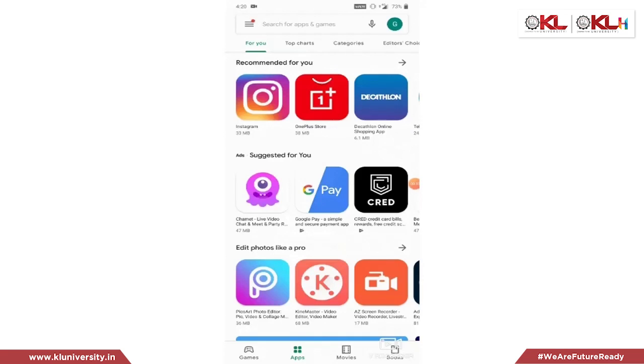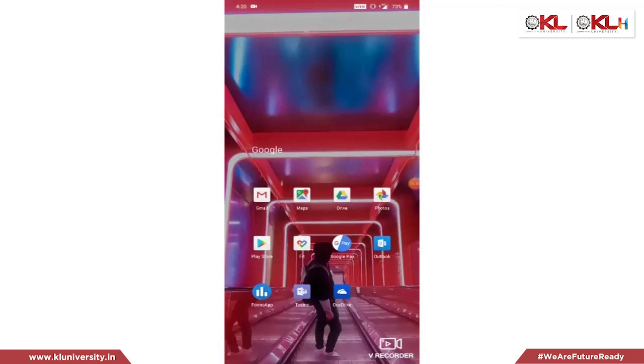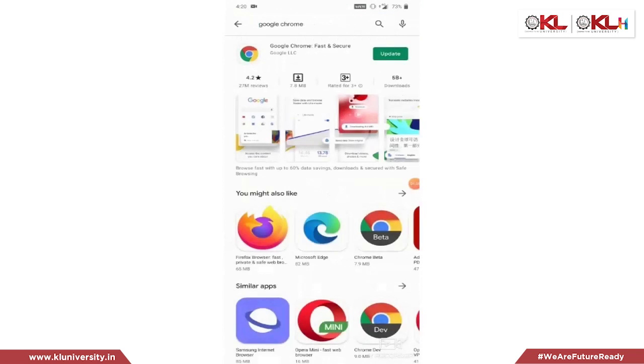First, it's important that you check whether your Google Chrome is up to date. For that, you need to open your Play Store. Go to Google Play Store. Type Google Chrome here. If you see update here, that means your Google Chrome is not up to date. So you need to click on this update. In case you see open, that means your Google Chrome is up to date. Now I'll quickly click on update. So this is how you need to update your Google Chrome app in case it is not updated.